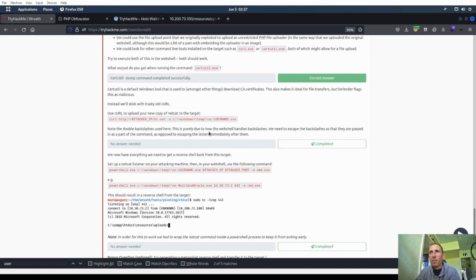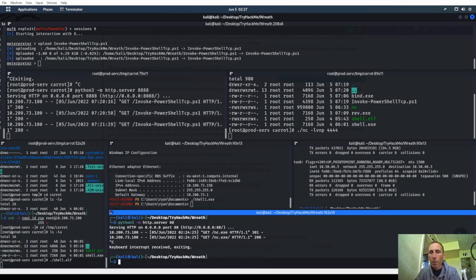So let's go ahead and cd to Windows temp, okay? And then cat attack username.exe. Let's go ahead and do that. Go ahead and curl it up there. So we'll try to do curl, obviously the attacker IP, which is going to be 10.50.66.5, OGC1.exe.